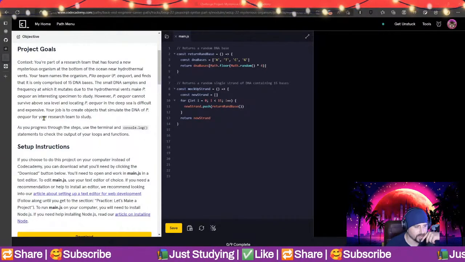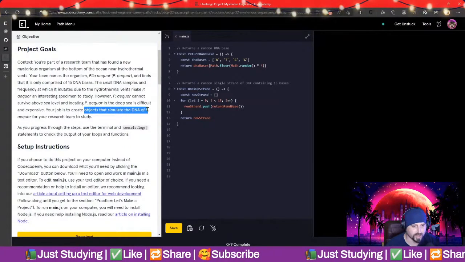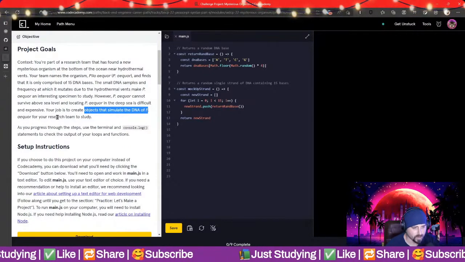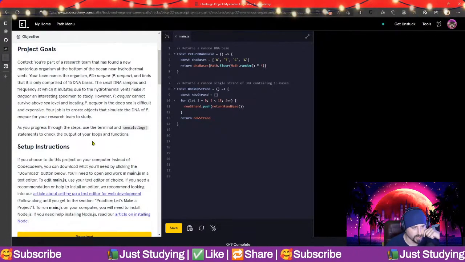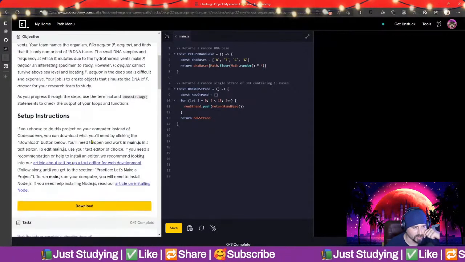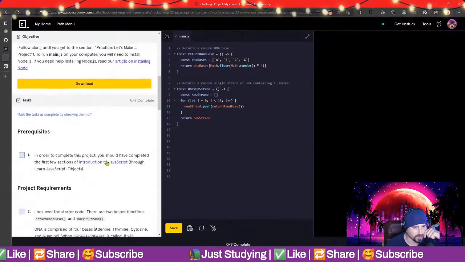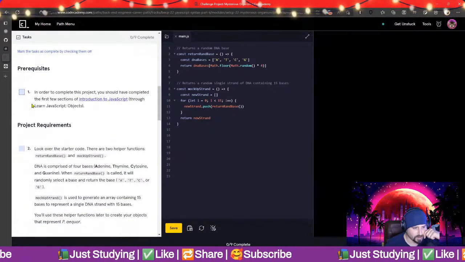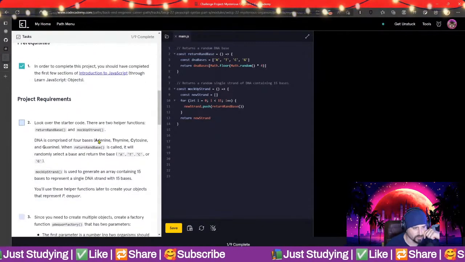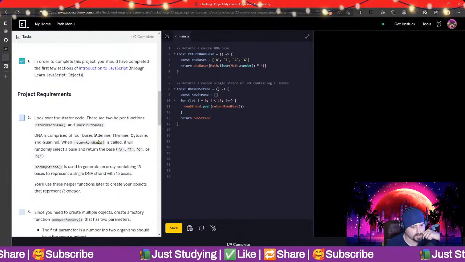Alright. Where was it? Yeah, whatever. Your job is to create an object to simulate the DNA of our little specimen here for your team to study. As you progress, console.log. We're not going to download it. There's no point. Yep, we've already gone through objects and stuff like that.